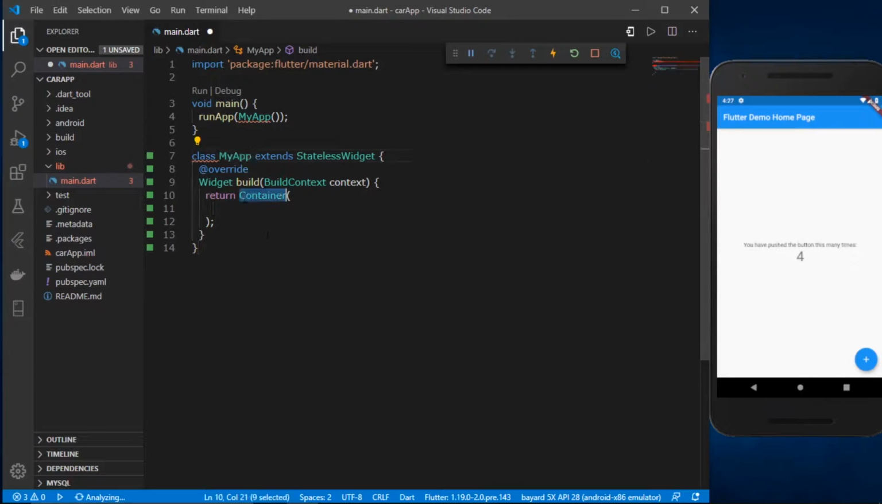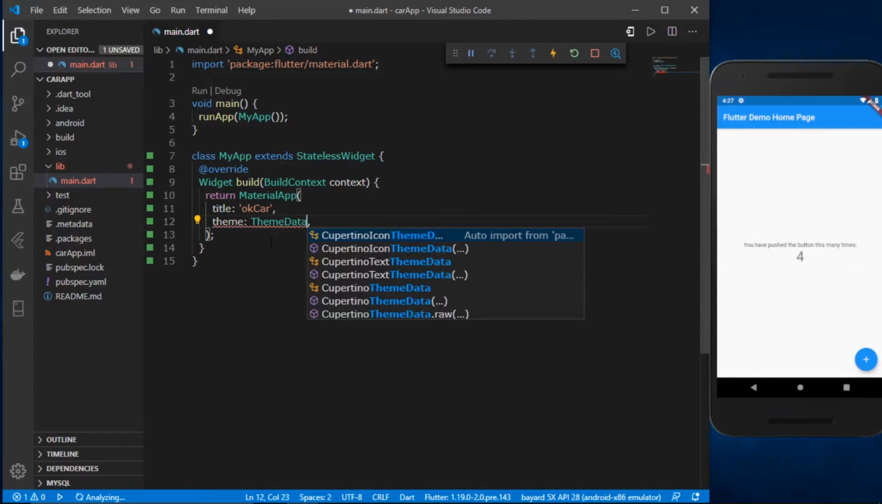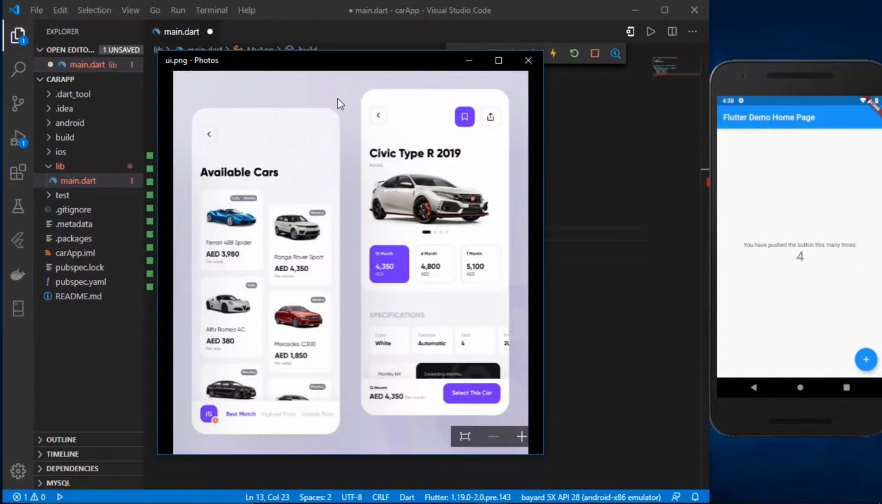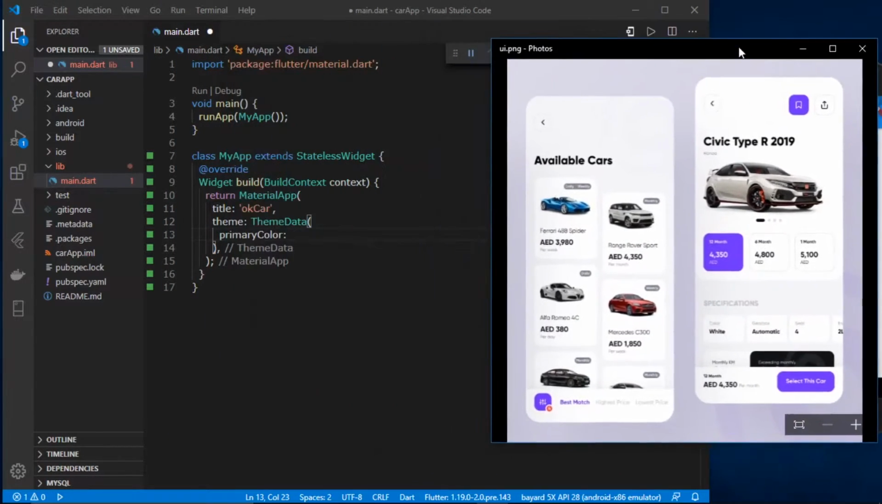And basically it is going to return us a material app widget. So material app over here, and this material app is going to take the title of our project, which is basically a string, and let's call it OK car. And then we need to define the theme attribute, so it will be a theme data widget. And inside this widget we can define the primary color of our app. So basically it is going to be white, and the accent color is going to be maybe blue or maybe purple.